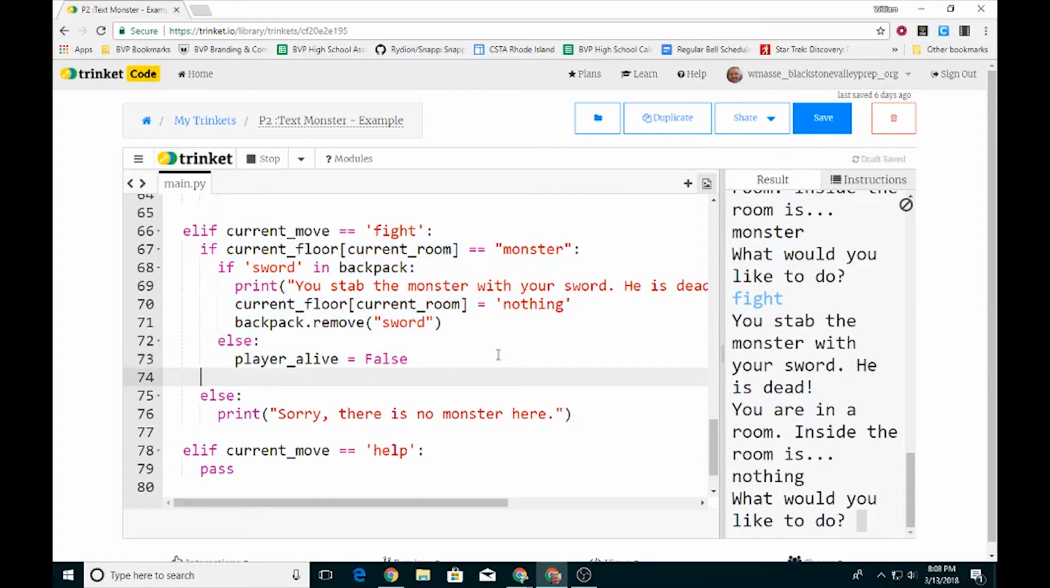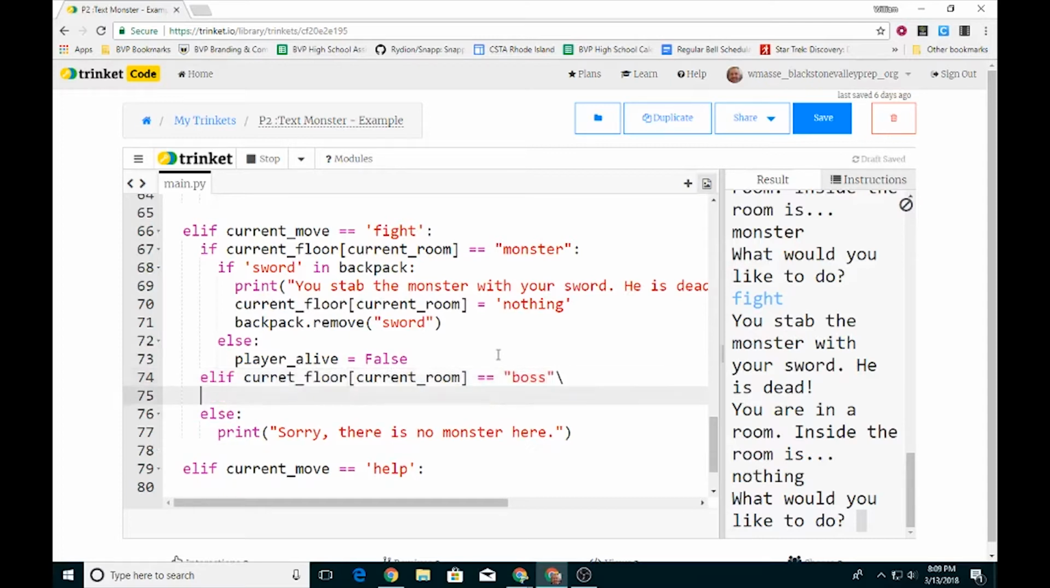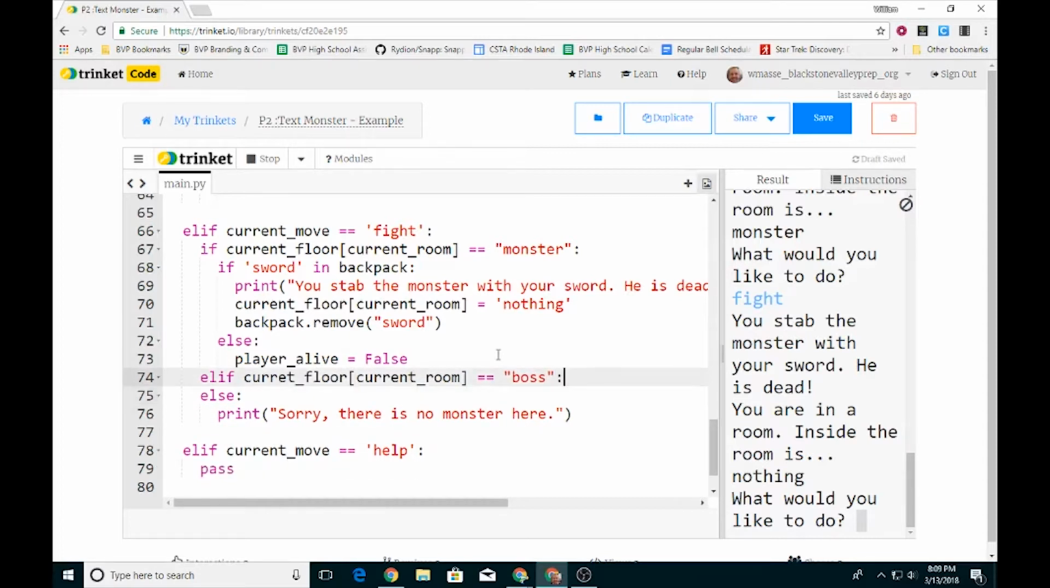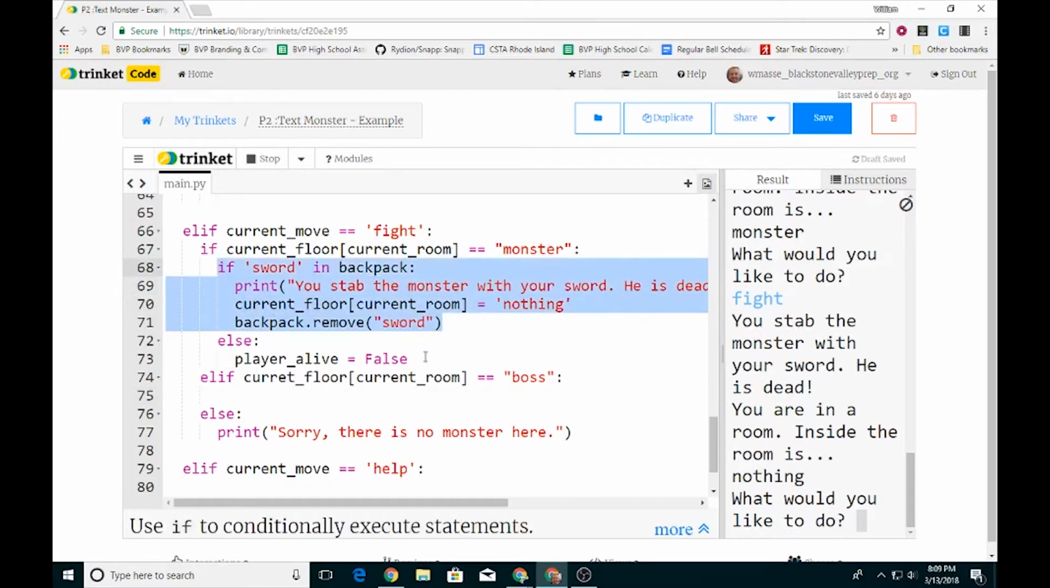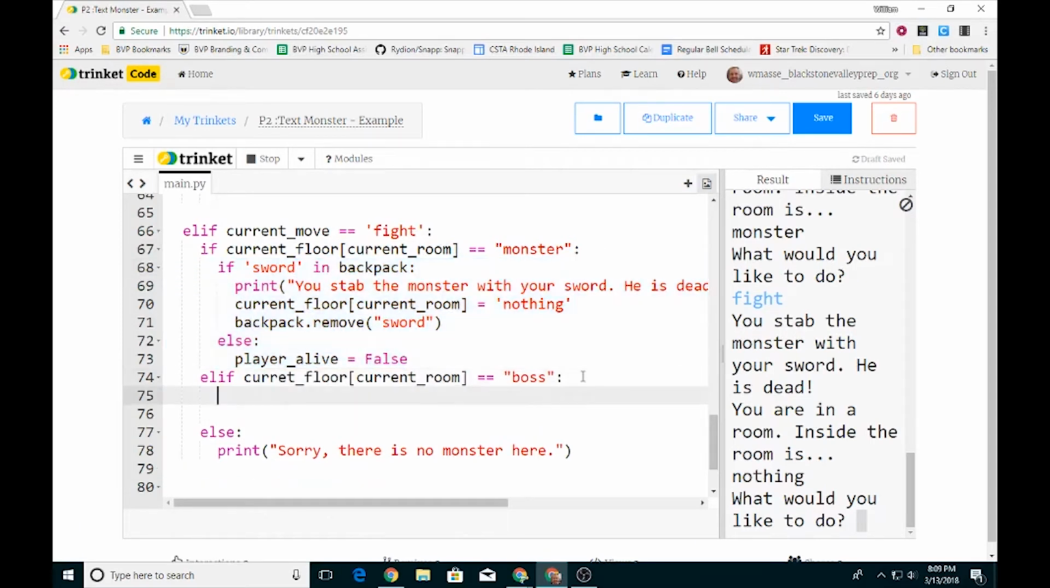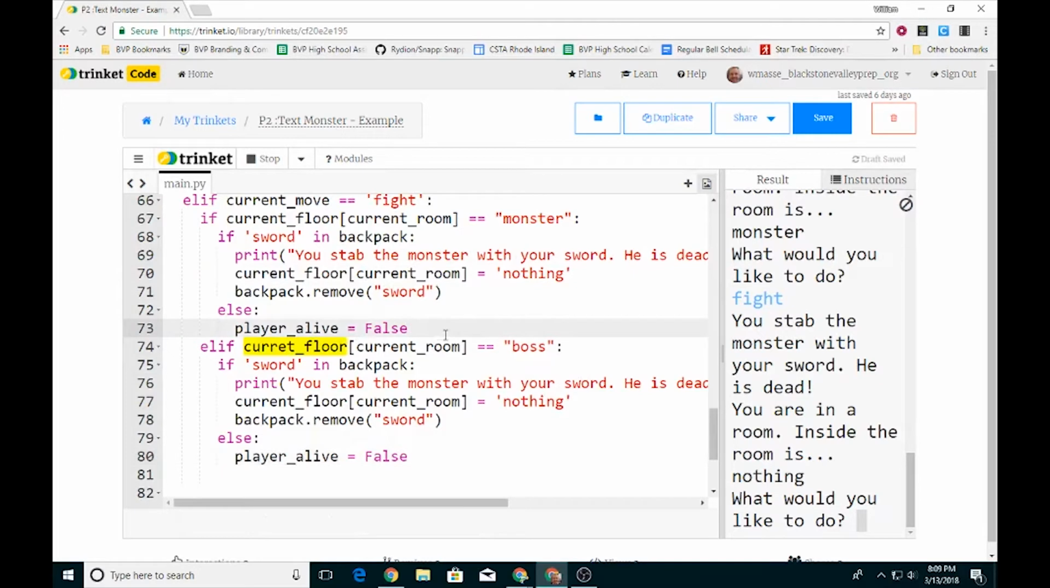We can add an elif statement that checks to see if current floor, current room is boss. And then we can go ahead and write what it looks like to fight the boss. It's going to be pretty much exactly similar, and I'm just going to copy and paste this code, because we are going to pretty much do the exact same thing.